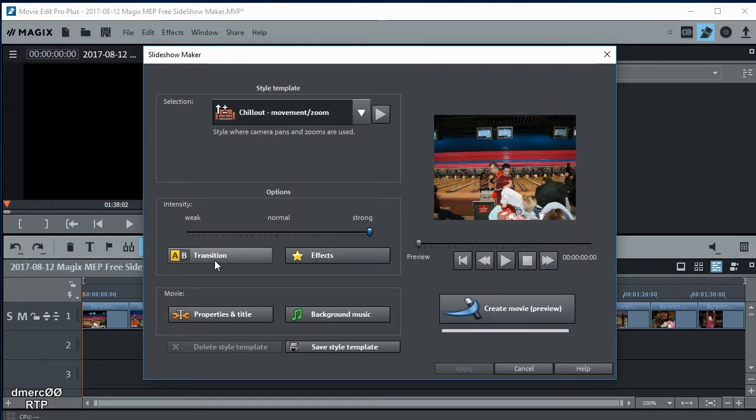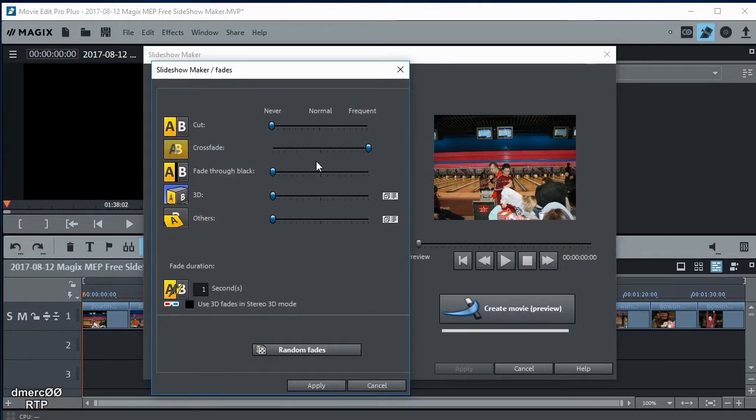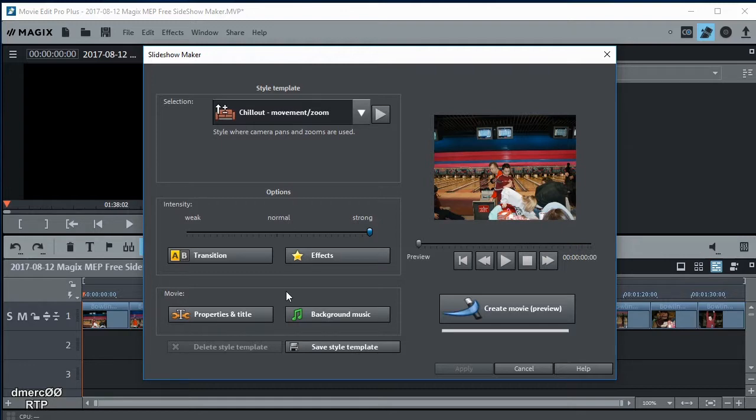So let's look at the first one, Transition. It's filled this one in with all crossfades. So I'll just leave that the way it is. They're going to be the most frequent. The others are going to be never. But if you wanted to have the others, you could slide these up and add some of those as well. But I'm just going to leave them alone. Okay, I'm going to cancel that and leave it as it is.